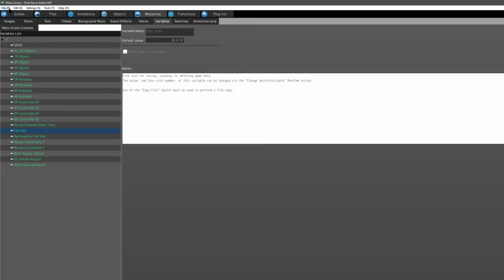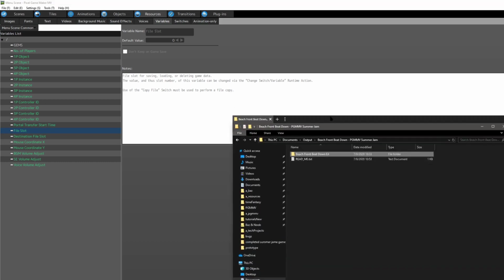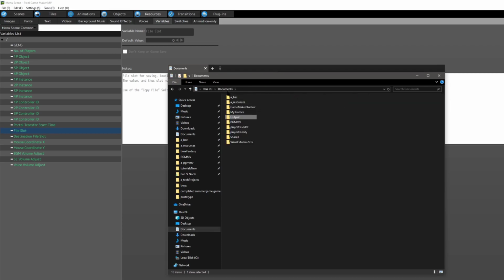So next we're going to go over where you can find your save files in a built game. And so if you are to build a game here, you'll see that you have an option right here called Create Save Data in the same folder as game data. So if you have this option selected and you click OK, after you build, you'll get something like this. And so usually you build into the documents output folder, and then you'll just have a bunch of files right here.